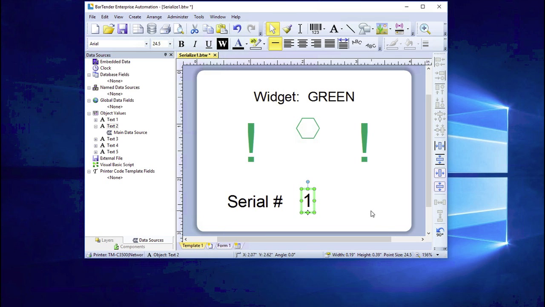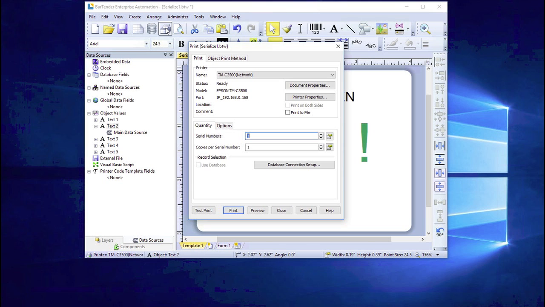And now let's print preview to check our work. So I'll click on the printer icon, and then I'm going to click on the preview button. You can check our values here. We have 1 and 1. Let's make it a little bit more interesting. We'll crank this up to 3. So we've got 3 serial numbers, 1 copy of. And these are the values that we were looking at that I mentioned before. Okay, so we'll preview that.